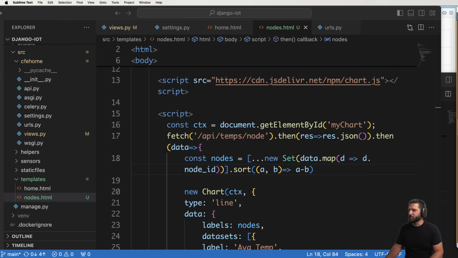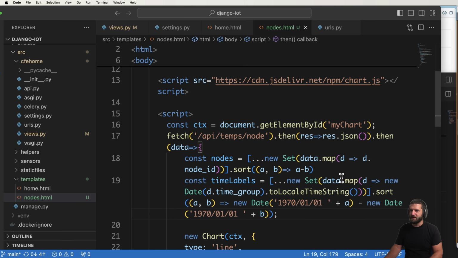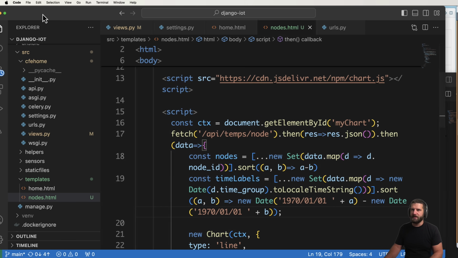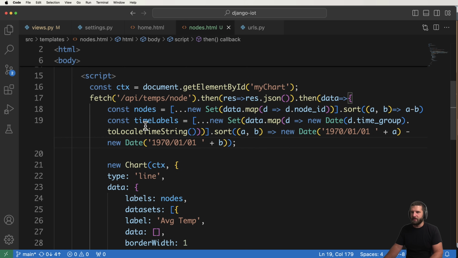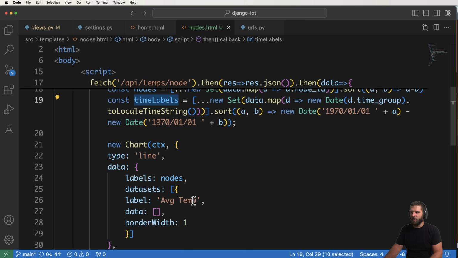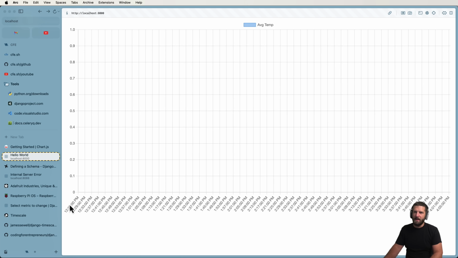Next up, this one's a little bit tricky, but it is the time labels themselves. So these are the actual labels that we'll end up using, not the ones that we were using. This is the one because it's going to map through all the data, look for the time group itself, and then sort it based off of that time group. So these are the actual labels that we'll be using inside of our different data sets. So down here, instead of it being nodes, it's going to be these time labels. When we take a look at that now, these are the time labels that we've got. So this is some hours over time, over recently.